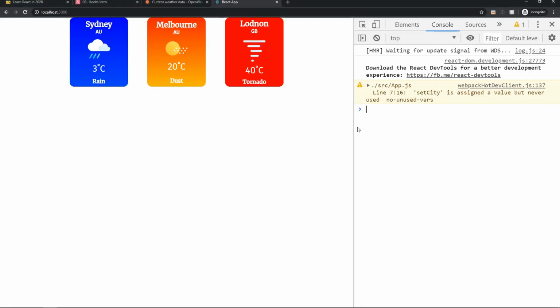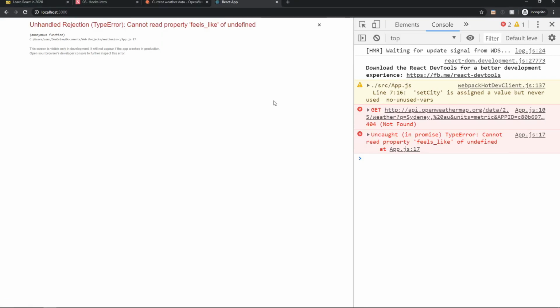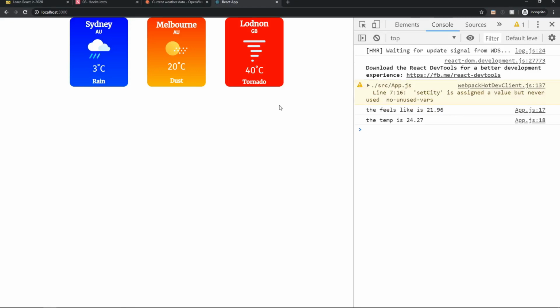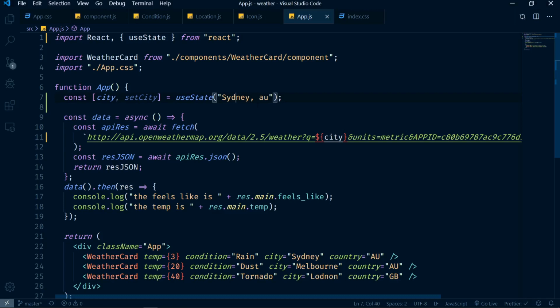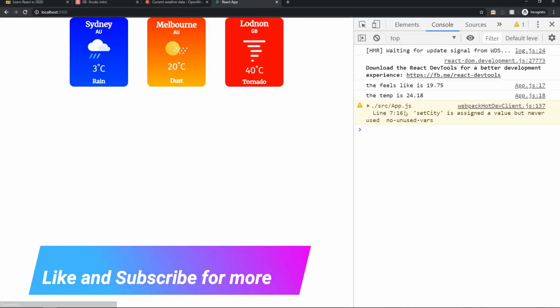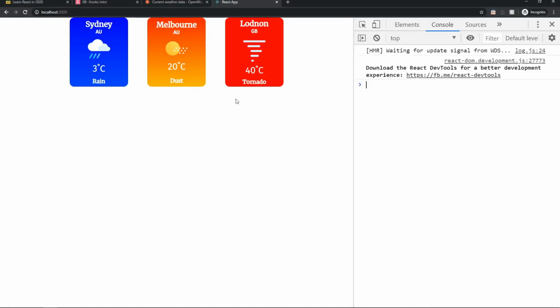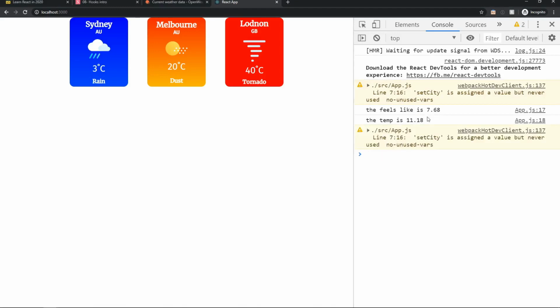So let's go back to the browser, and okay, this is not working, and the reason it's not working is because I did a typo here. I'm sorry for that. Let's go back there and everything is working. I simply made a typo when I typed Sydney. Don't ask me how that happened. So this is normal stuff: feels like is 21 and the temperature is 24. I can change this now to Melbourne, and that will get updated here as well. So 19, 24. I can change this to anything actually. So I can change this to London, GB, and save that, and that will also update: 7 degrees, 11 degrees, and so on. Okay, so this is working now.